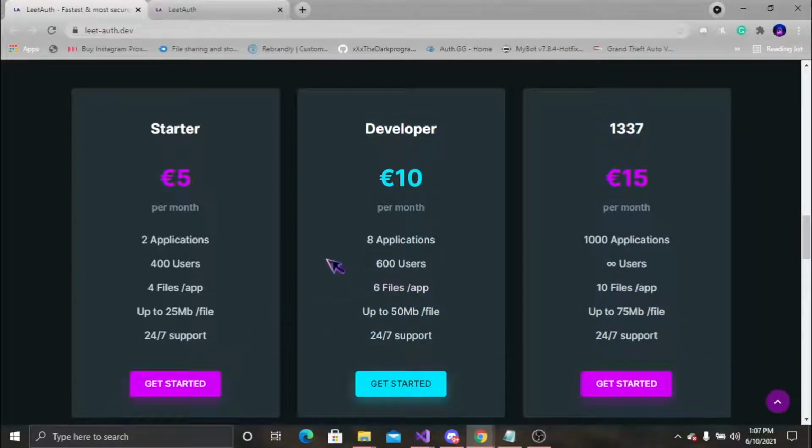The difference between the $5 and the $10 is just the 6 applications, the 200 extra users, 2 extra files, 25 megabytes per file, compared to 1337 where it's 1,000 applications. It's pretty useful if you decide to code 8,000 applications. Unlimited users, which is always handy. 10 files per app, up to 75 megabytes per file, and of course 24/7 support. I do like how the site is glowing. It makes it more interactive, with the text changing. That's cool.